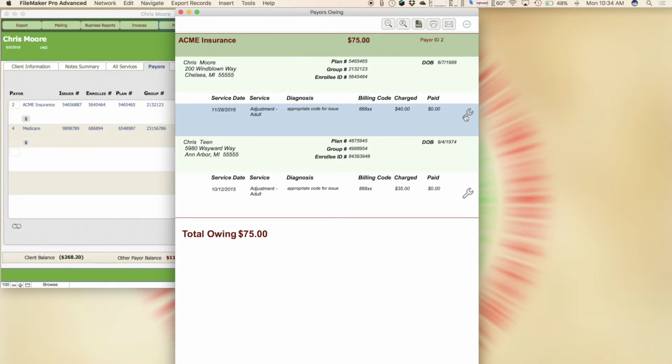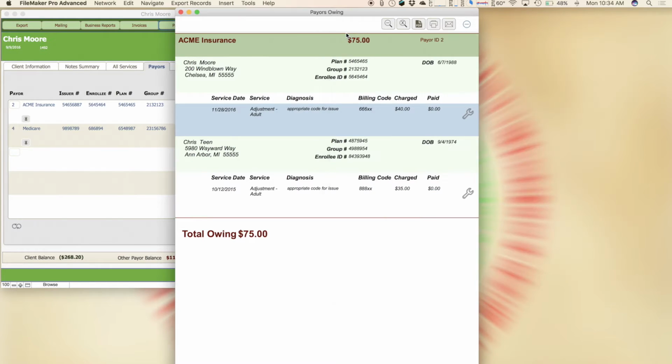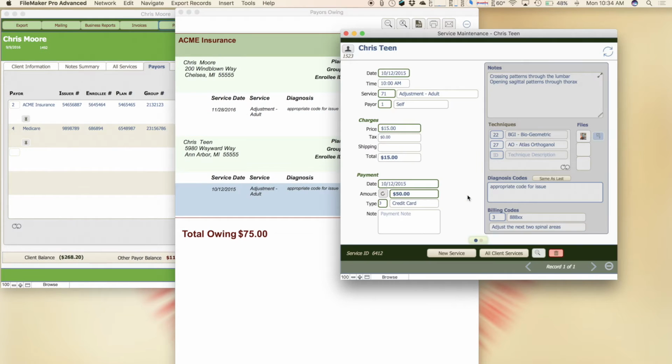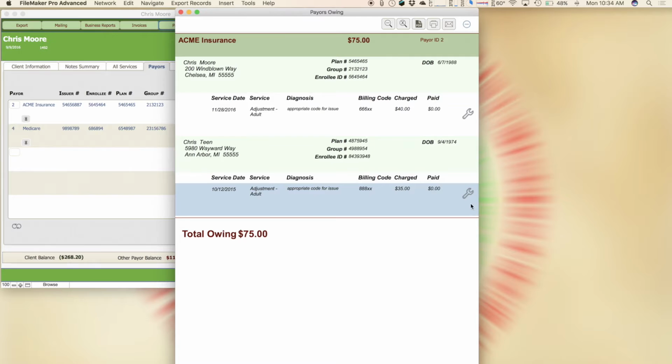Finally, you'll see the wrench icon here, and that allows you to go to that service. So notice 1128, Chris Moore, that's that service. So I can quickly pull up the details for any particular one of these. So if I'm looking over a report and notice that I entered the wrong amount somewhere, I can fix that up and rerun the report. Again, I could take this refined report and just email that to the billing service.